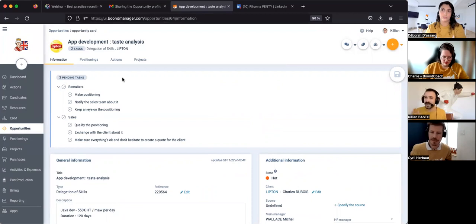So maybe you forget about it. I know what you're speaking about. Yeah, we've got now the new task list, which is new, and it's true that we can go there and check what we've done. So we can check what we have done, like make positioning done, notify the sales team about it done, and the last one is in progress. So now everybody can know what we already did, and we can follow our need. Yeah, that's very convenient.